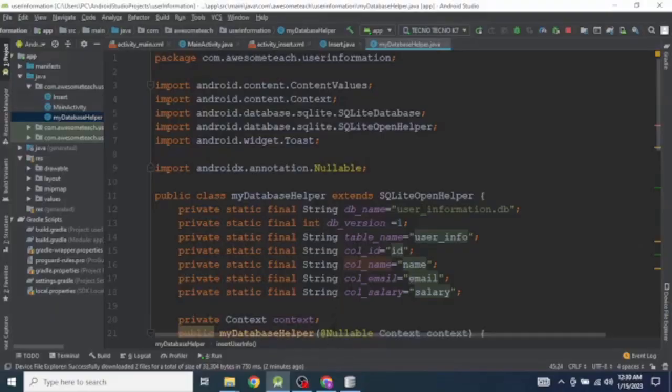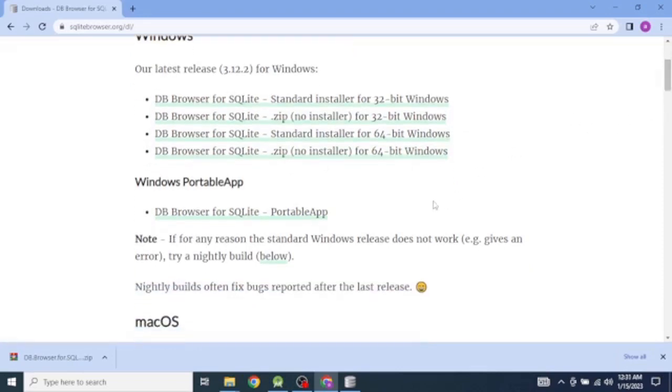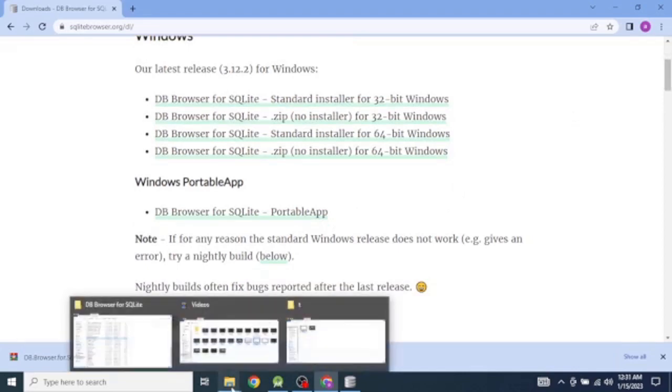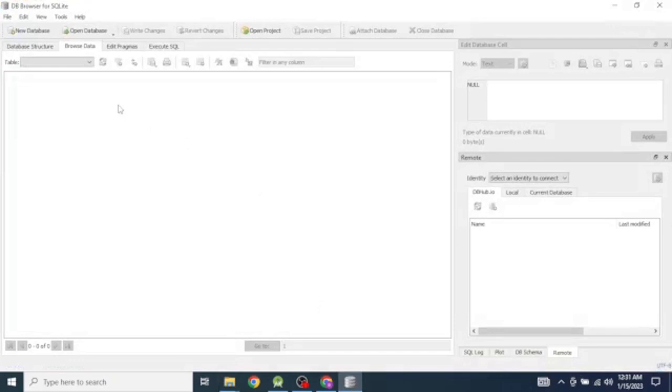In order to see what you have inserted into your SQLite database, just go to your browser and type DB Browser for SQLite and just download the no installer version. This is a compressed file. Download and extract. After extracting it, you will get a file like this. So from this file, open this, and you'll get an interface just like this. So from this interface, just open a database.